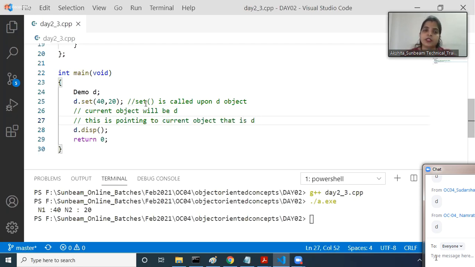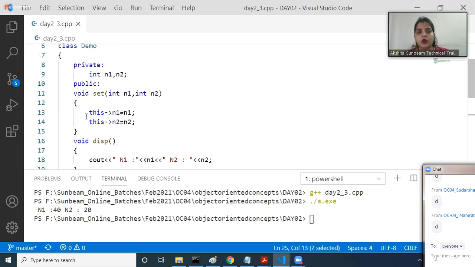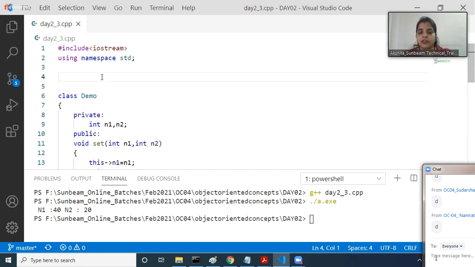So in the current object D's n1, store 40, and in the current object's n2, store 20. Have I saved my memory space by avoiding writing two different variables? Yes. So this is the use of this keyword. This means pointing to itself. That is the use of this keyword. समझ में आया? Everyone. Did you all get it?